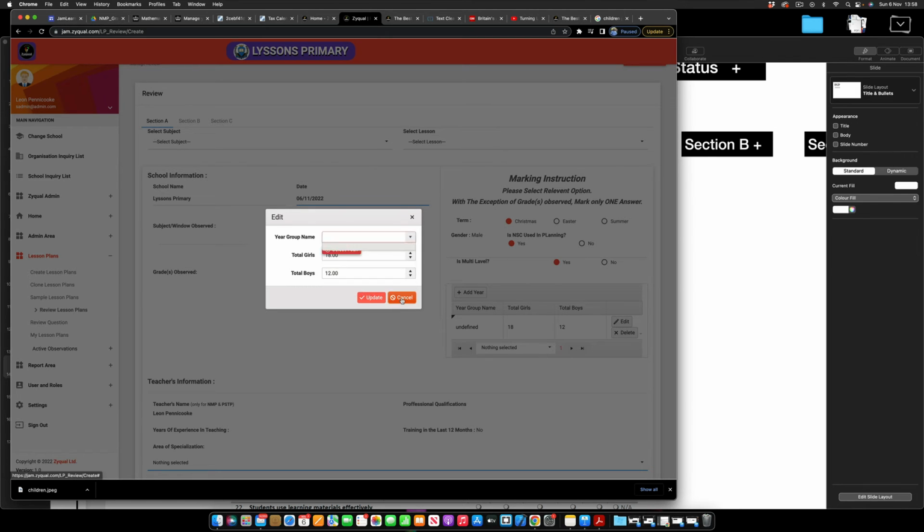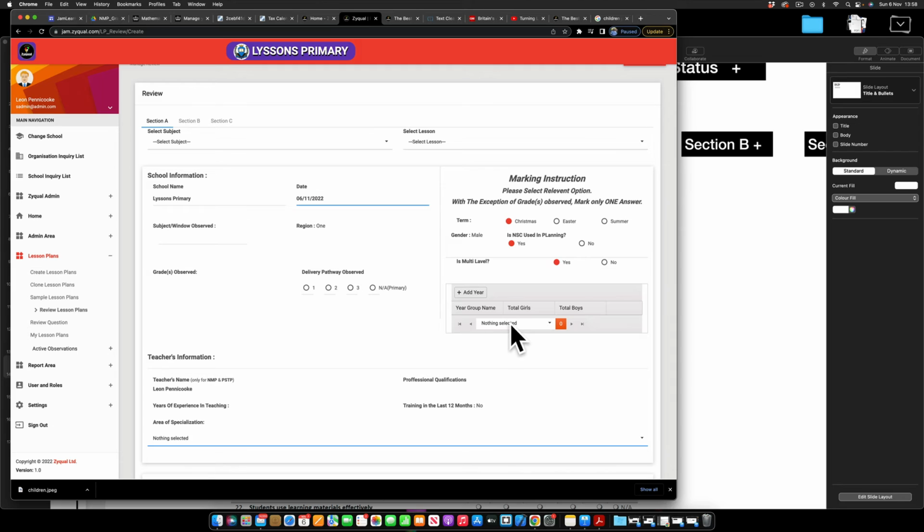I'm not going to add any year group to this one because I'm not doing it. So let's say, for example, this lesson is being taught in a school where the teacher is teaching both year 9 and year 10. You can add the total number of girls in year 10 and year 9 as well. You can add the total number of boys in year 9 and year 10. And that will convey the information to the persons who are reviewing their feedback, how the lesson was used and which year group.